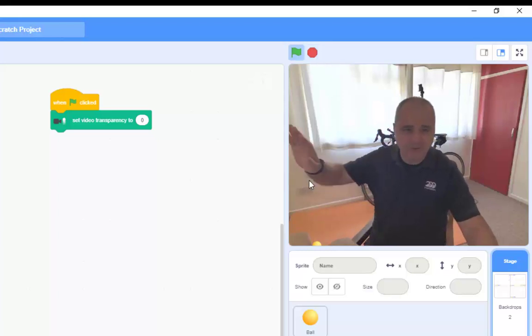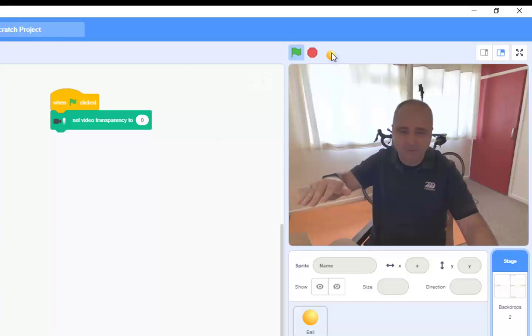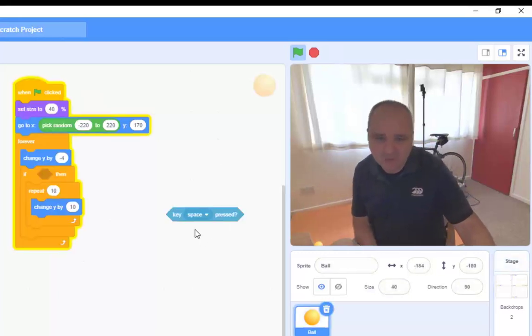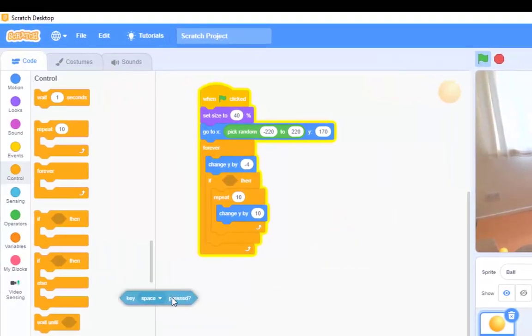Now the whole point being is that if I do this with my hand on the ball, it should go up, okay? That's the point of the game. The ball should be dropping from over the screen, and if I hit the ball with my hand or flick it up like that, the ball should go back up the screen. So, we're going to lose that here.